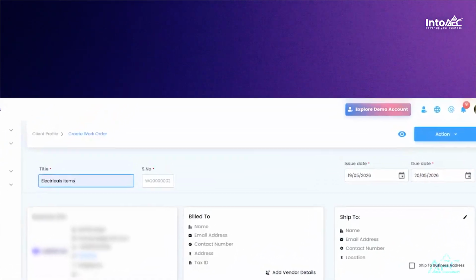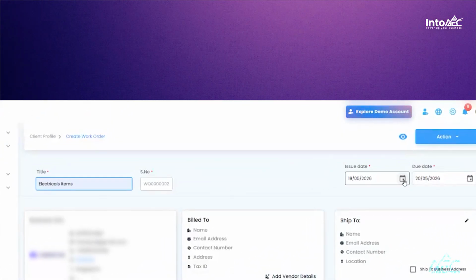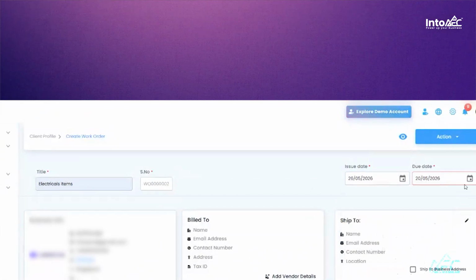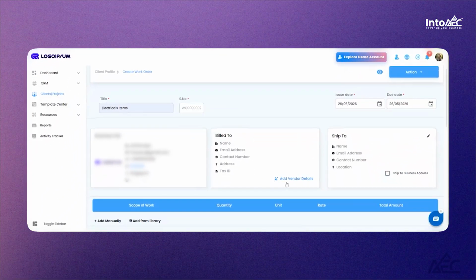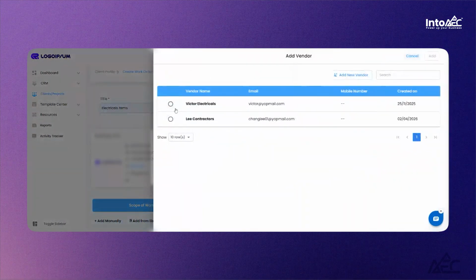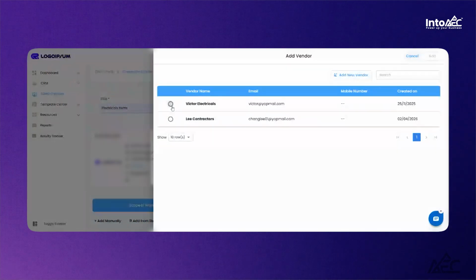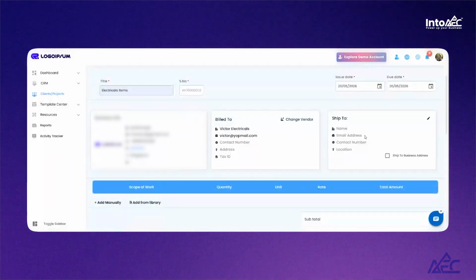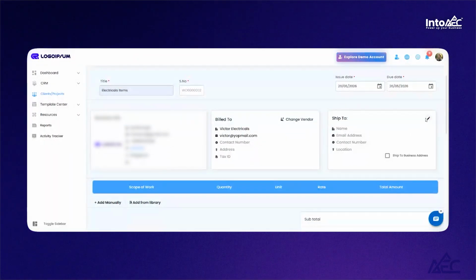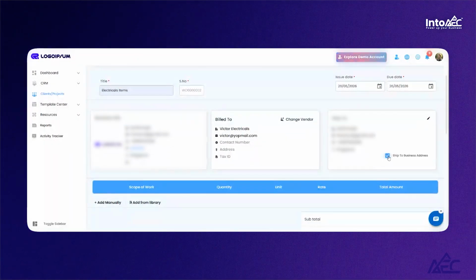Enter the title, issue date, and due date. Then add your vendor details by clicking Add Vendor Details. You can select from your existing vendors or click Add New Vendor to add one. You can also update the shipping address or ship to your business address if that's what you need.